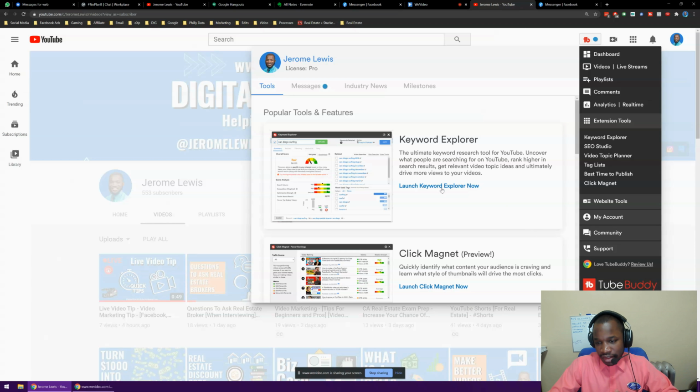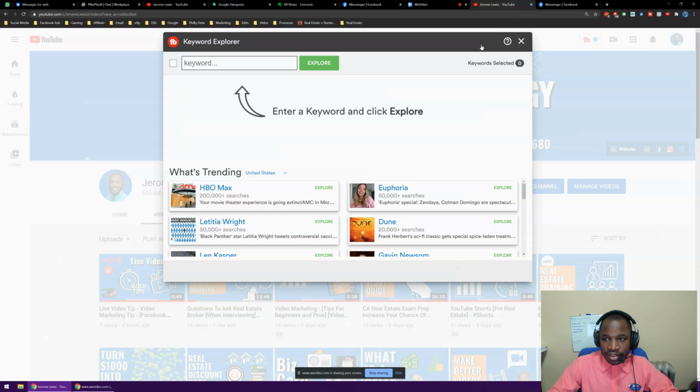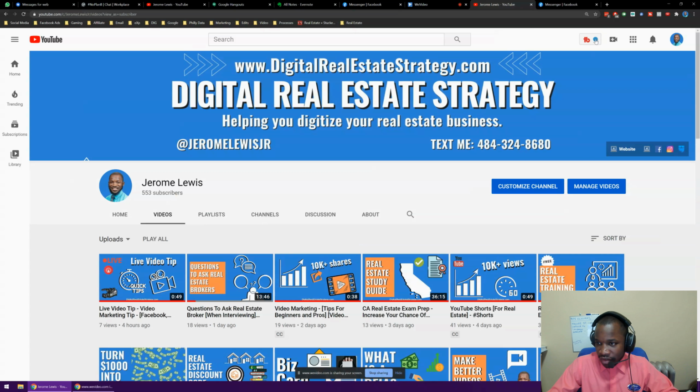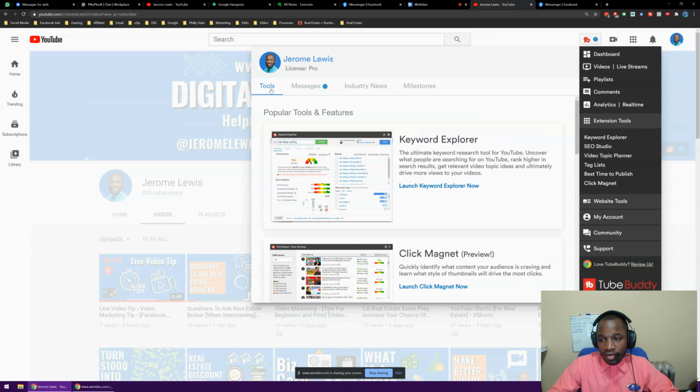It comes up with suggestions and it tells you, maybe you should go with different keywords, or we're going to see it live in action. So once you have TubeBuddy installed, let's walk through that again. Once you have it installed and you access it, you get these different options. For now, my favorite option is this keyword explorer.